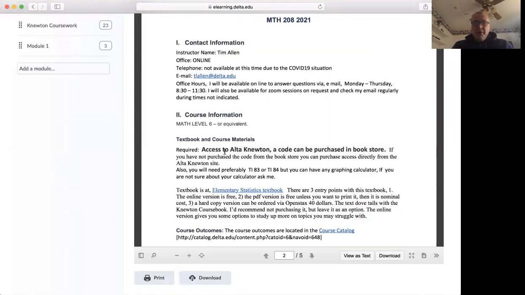Now here's what we're going to do. We're going to use what's called an Alta Newton program. The code you can purchase in the bookstore. If you didn't purchase the code, no big deal. You can pay for it when you actually log on the first time. You do need a TI 83 or 84. We're going to use that a lot this semester, so make sure you get one.